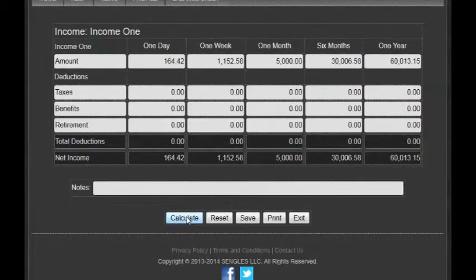At this point, the net income is not correct because the deductions have not been entered. To correctly calculate the net income, I must enter the deductions. I'll enter $500 a month for taxes, $400 a month for benefits like medical and dental, and $300 a month for retirement.